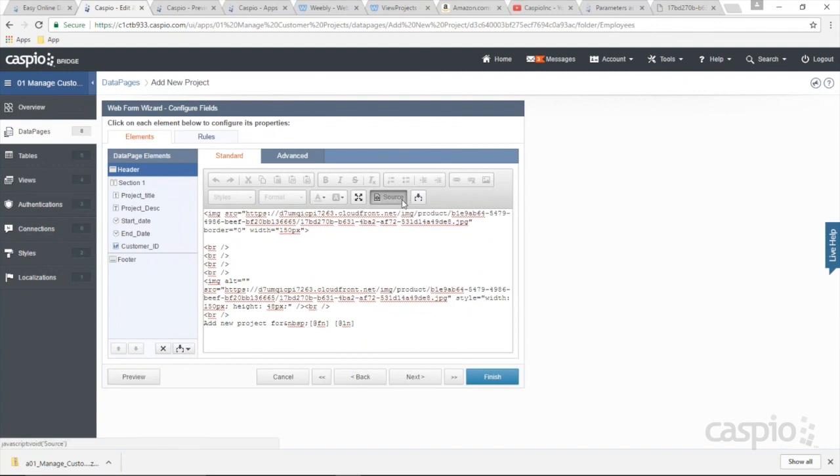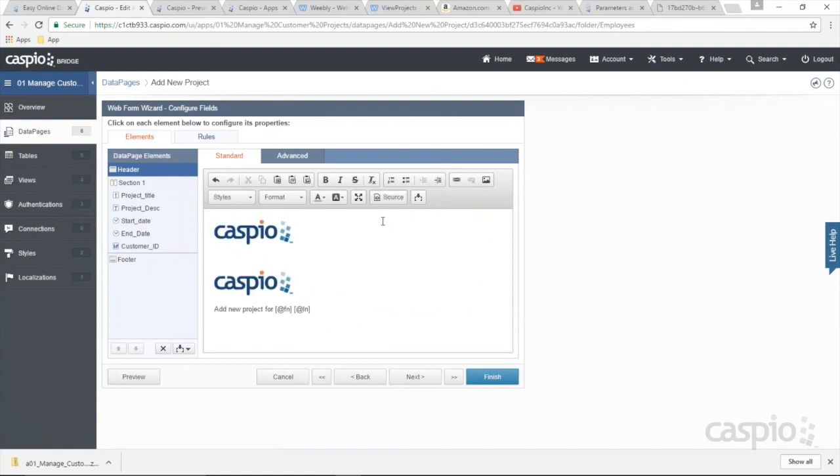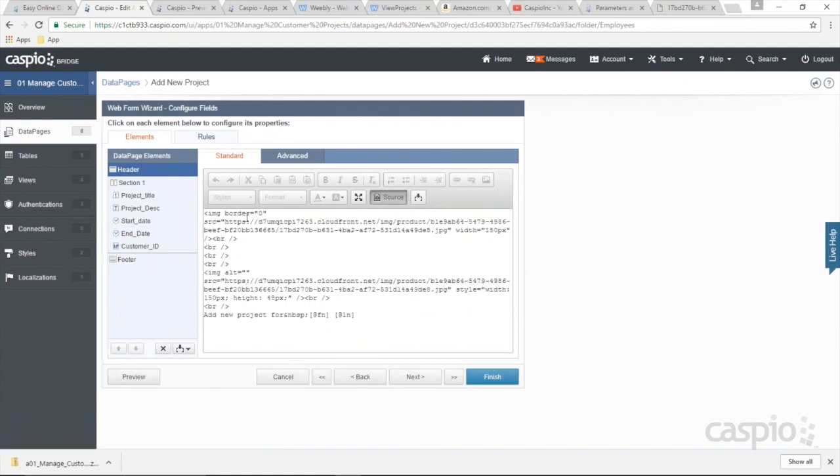Okay, so when I unclick the source button, you're just going to see the same exact thing. You can either do it by typing your own HTML, or you can use the simple WYSIWYG that we have to add that image. Two different ways, just like that HTML hyperlink that we learned how to pass parameters.